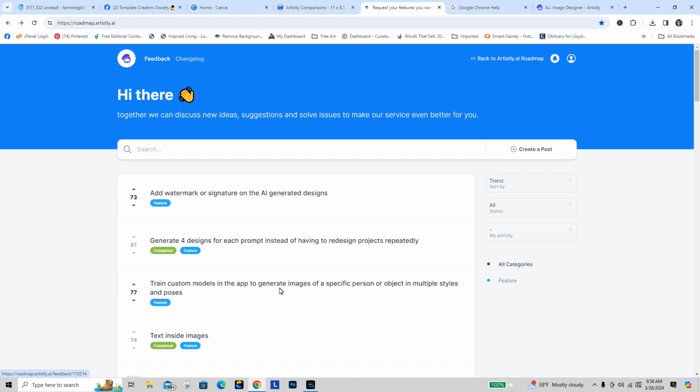Train custom models in the app to generate images of a specific person or object in multiple styles and poses. This is something that maybe takes a little bit more time on the developmental side. The add watermark or signature on AI generated designs feature has gotten a lot of attention. It always starts off with one person putting it on there, and then these are the people that have responded.